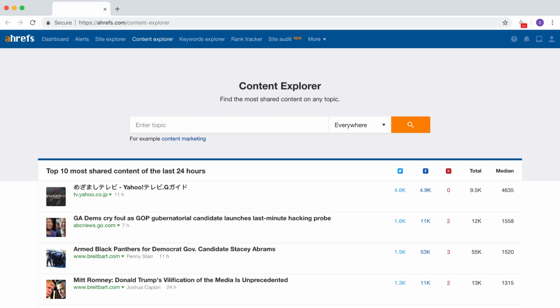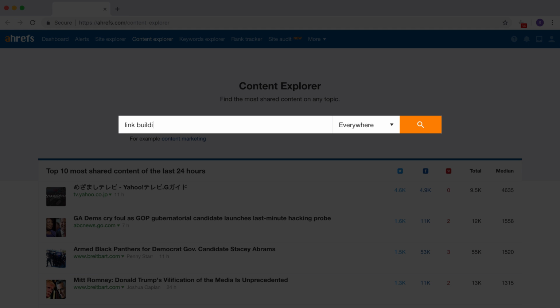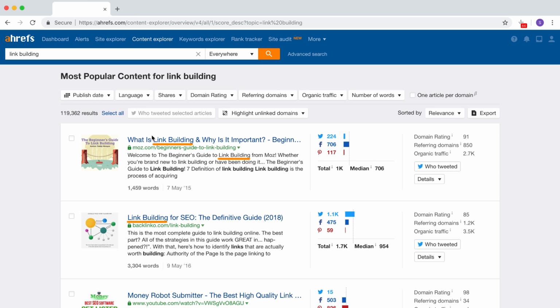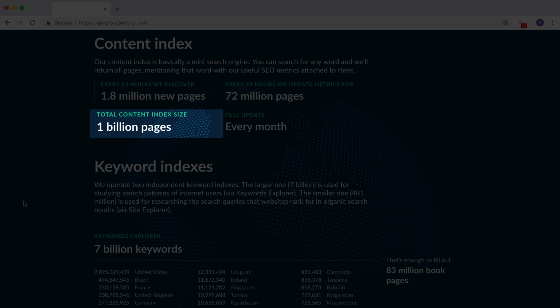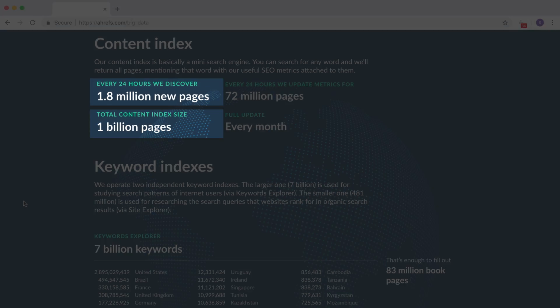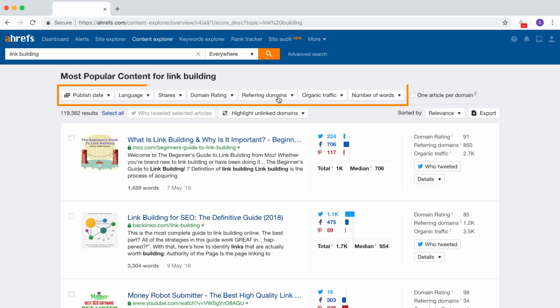Now, if you haven't heard of Content Explorer, then let me give you the skinny. Content Explorer is a mini search engine that was made for marketers. You can type in any query and find pages that contain the word or phrase that you've searched for. Plus, you'll see all of the SEO metrics like domain rating, referring domains, organic traffic, and more. Our content index is currently at over 1 billion pages and growing quite rapidly. Plus, there are a bunch of cool filters here that will help you refine your data.